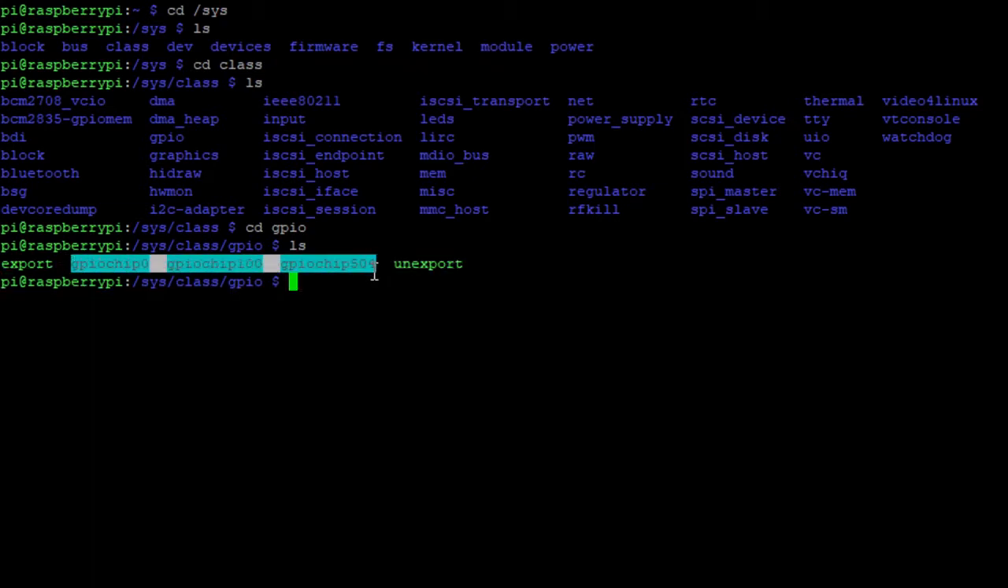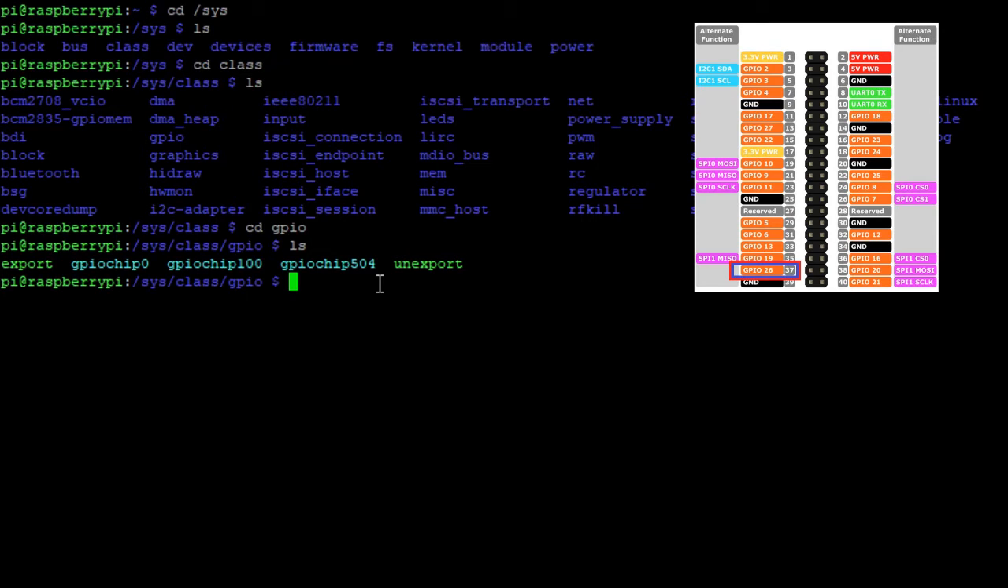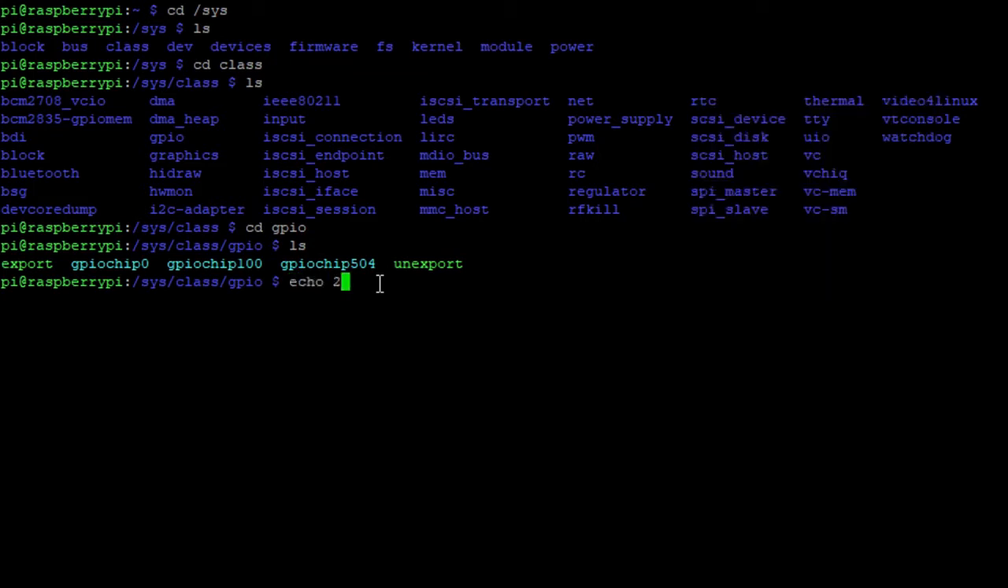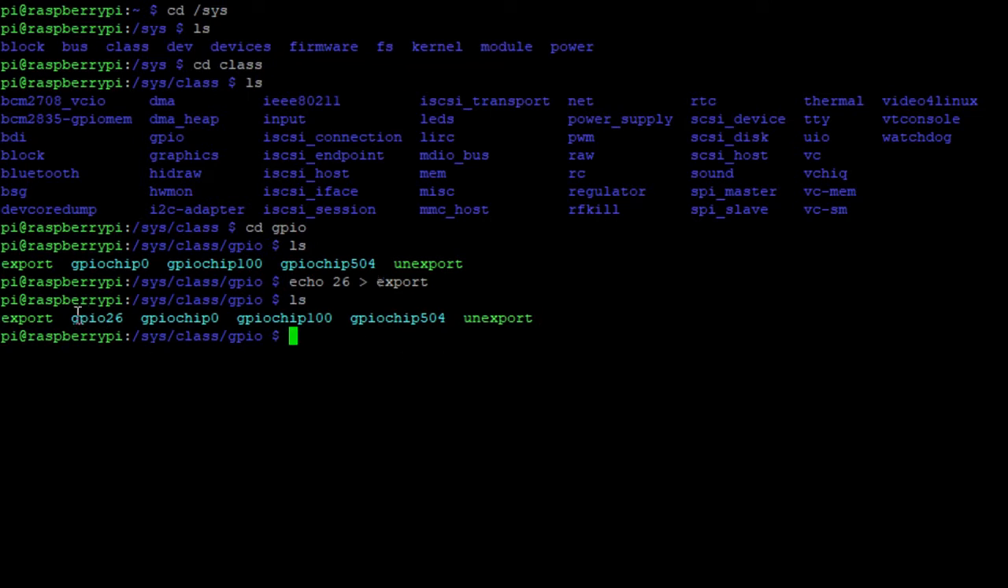Here you have multiple files. These GPIO chip files are of no interest to you, but basically the export and unexport files are used to export GPIO pins and unexport them, meaning you basically introduce them so that you want to use them. In my case, I will just stick to using GPIO pin 26 for this example. So quite simply, what you do is echo the number of your GPIO pin into export, and then a subfolder appears.